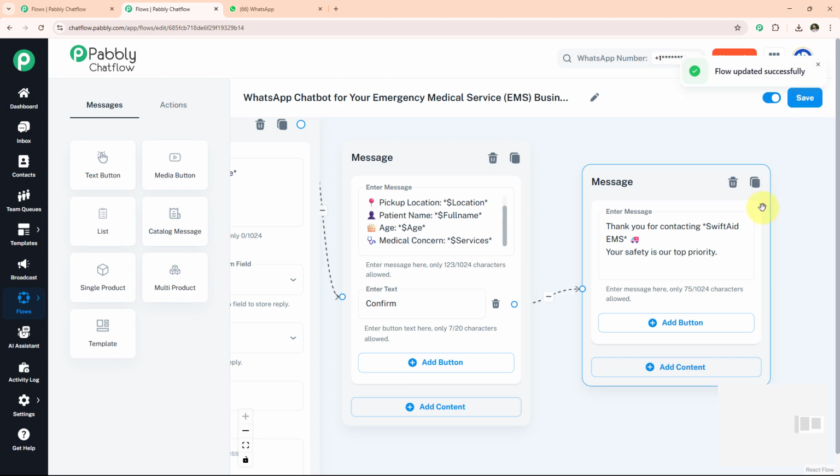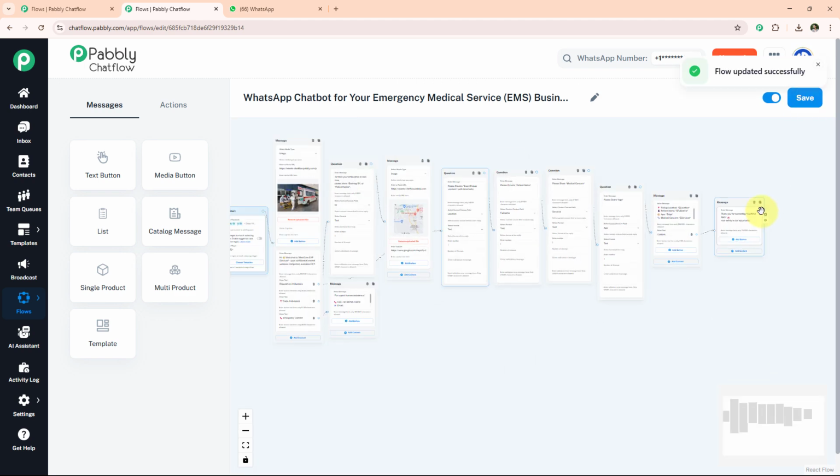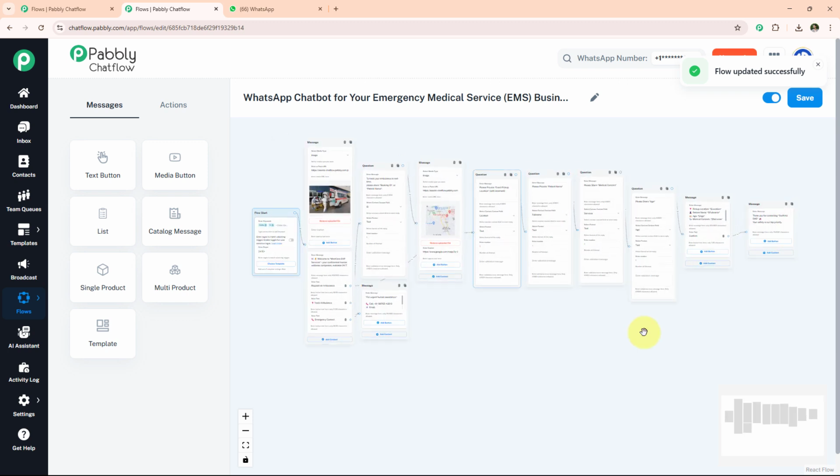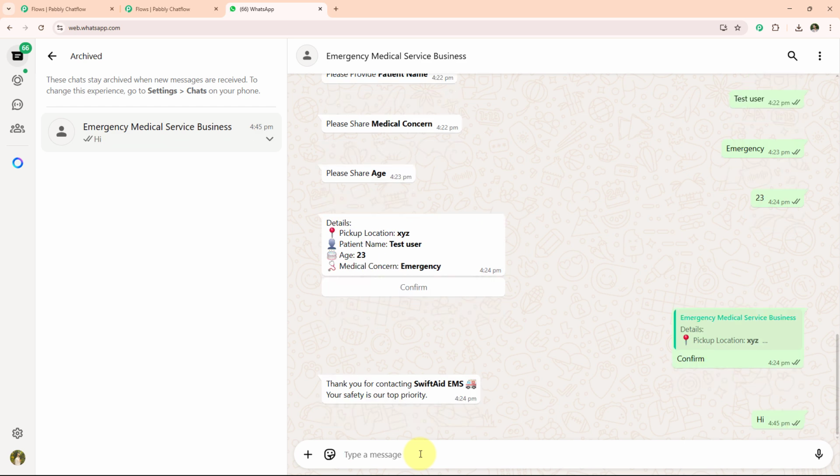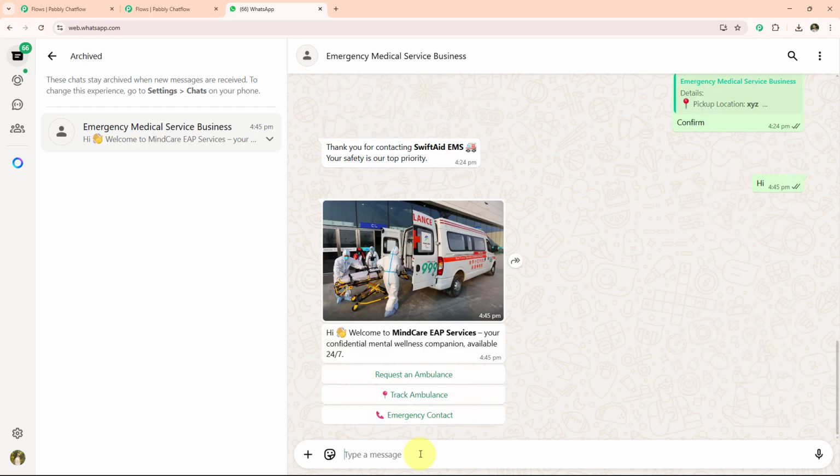So we have successfully created our WhatsApp chatbot with the help of Pabbly Chatflow. Now if you want to extend your chatflow according to your needs, you can easily do so. Now it's time to test it. Simply go back to our WhatsApp dashboard and type hi. After typing, you will see I am getting a response. So we have successfully created our WhatsApp chatbot with the help of Pabbly Chatflow.